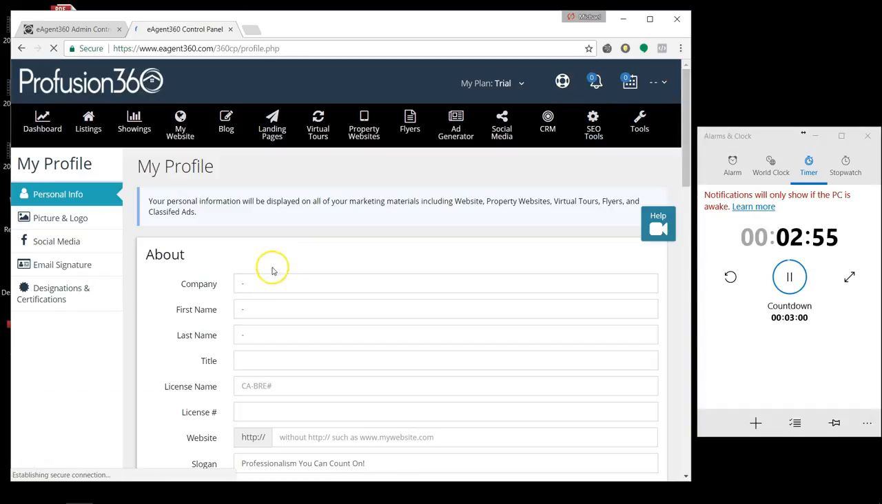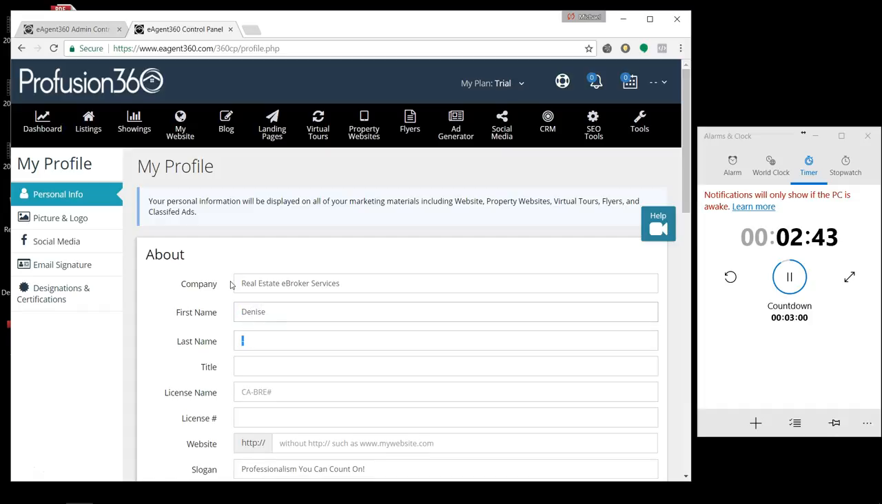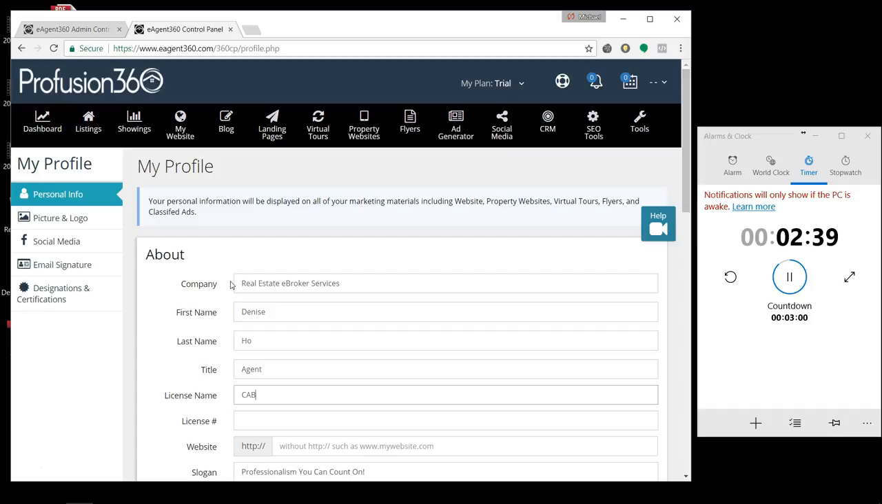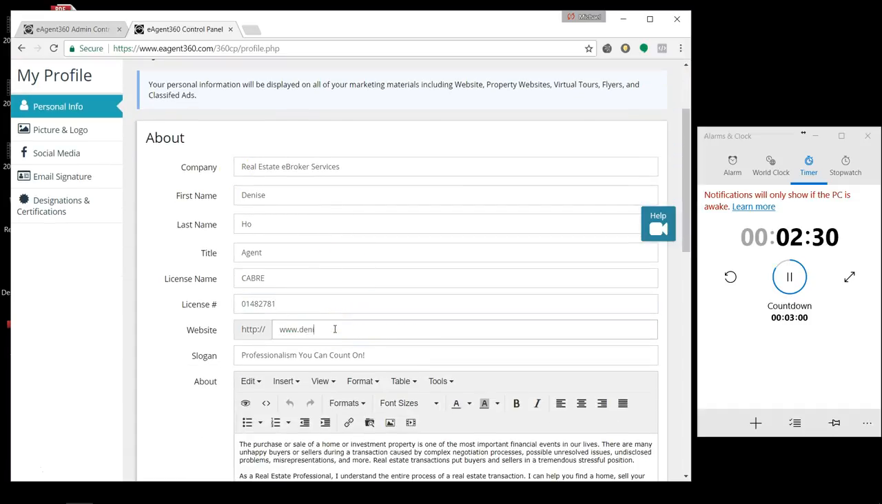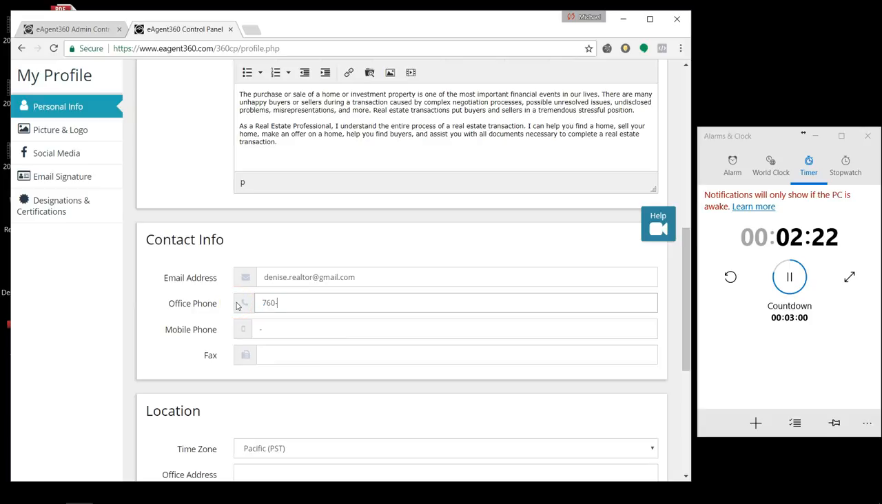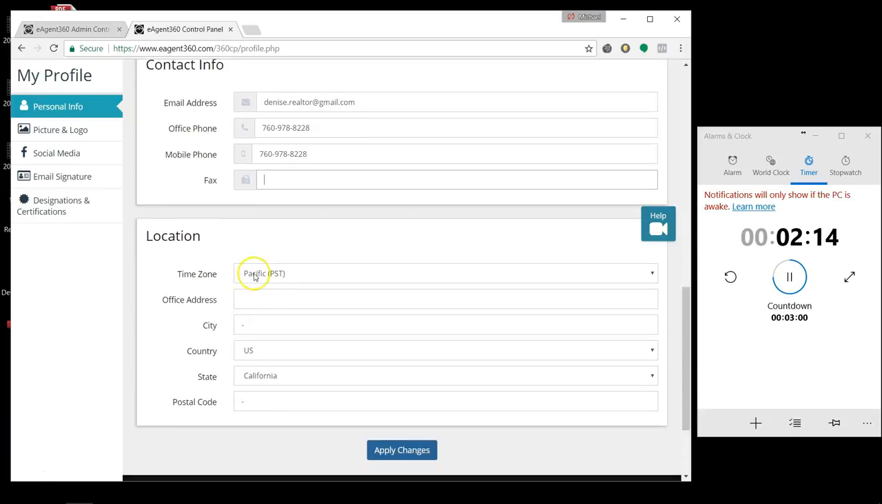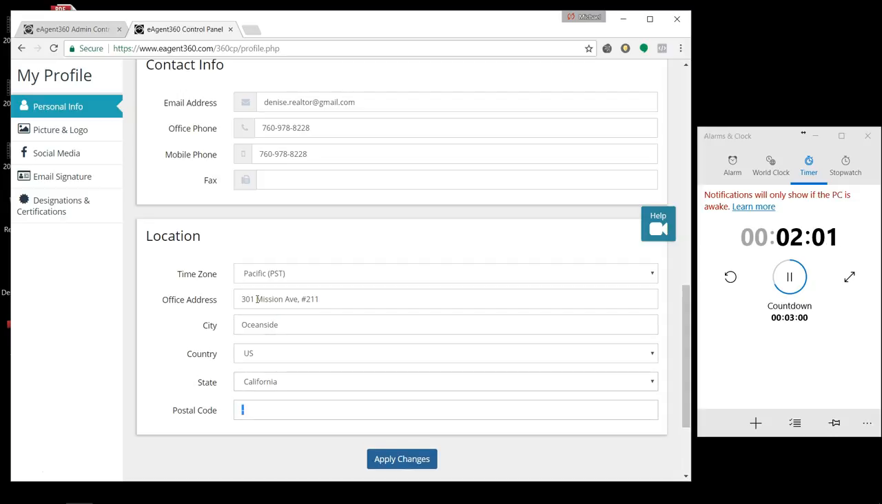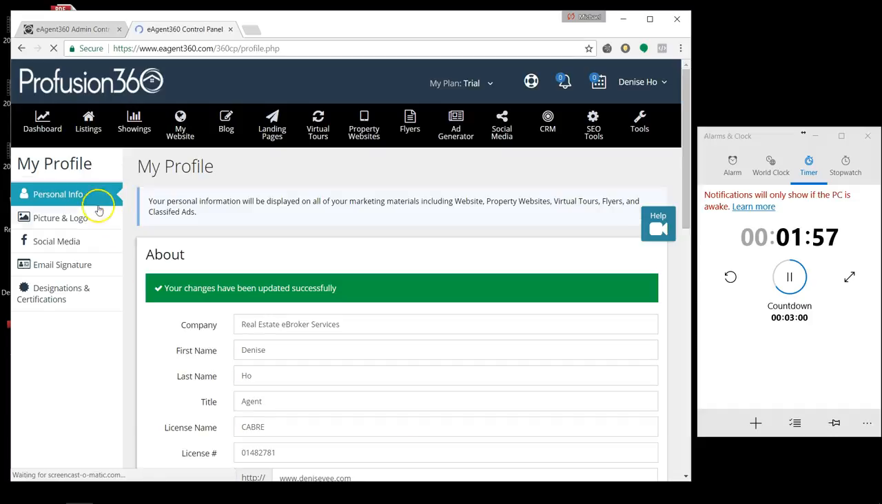So, I'm going to go into my profile. I'm not a fast typer, so. My license number. Sorry, that's a shortcut. That is already defaulted content. There's nothing I need to do. There you go, I just set up my profile.